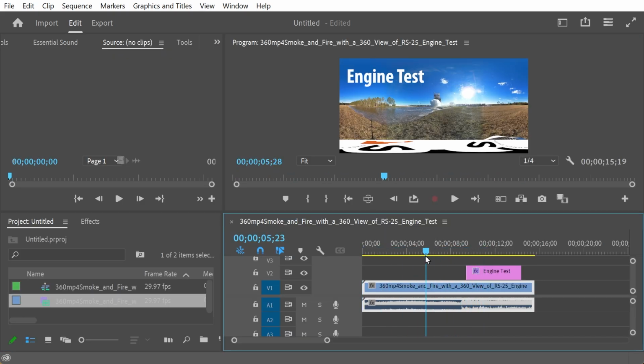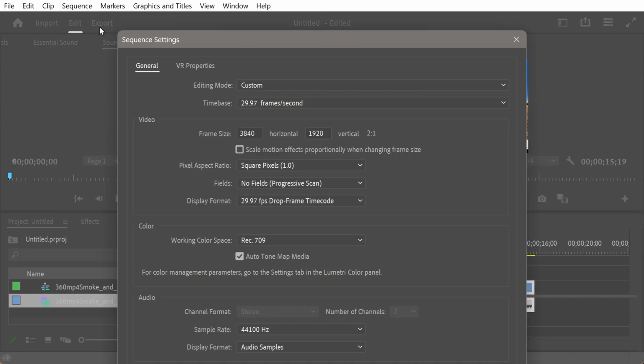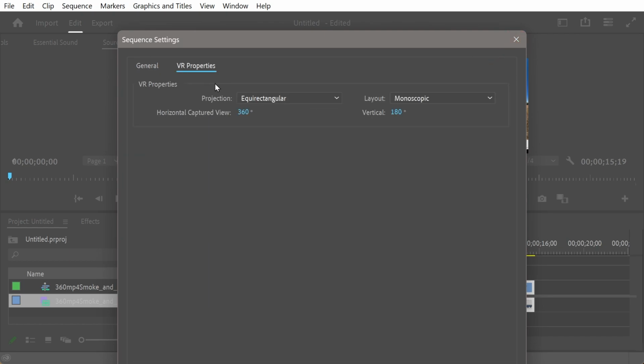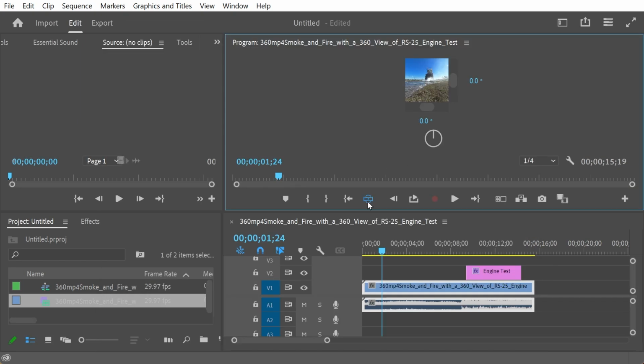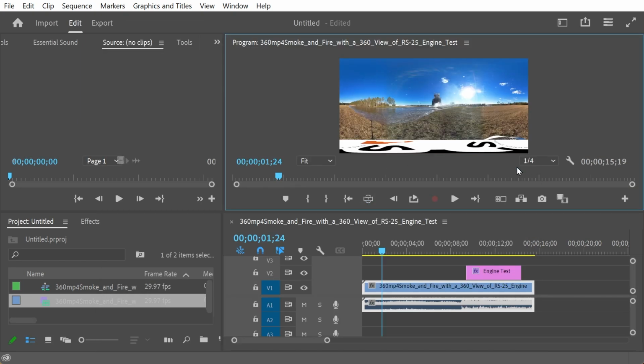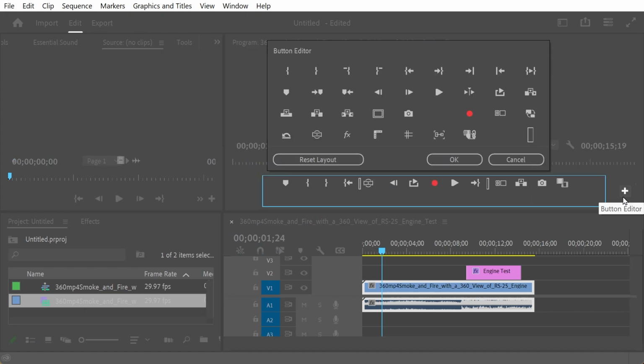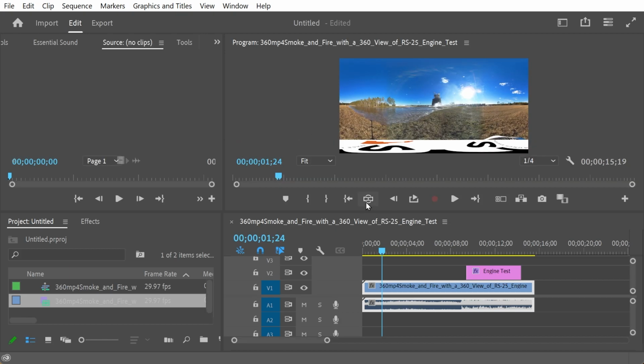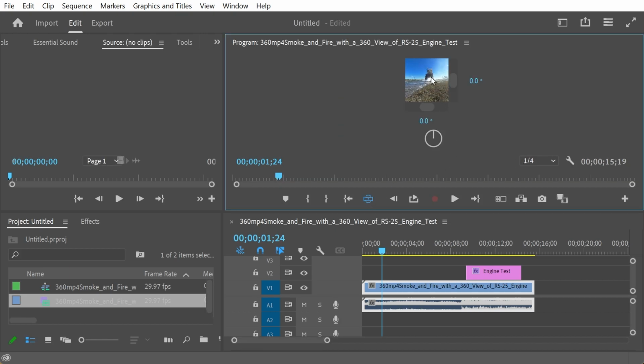we need to actually convert it to a position where we can do some editing with it. So in order to do that, we need to select the sequence. We go to Sequence Settings, and then we're going to make sure that this is basically selected. Okay, so then to convert to a VR file, you need to click this button, Toggle VR Video Display, and that is over here on the button editor menu. So once we do that, you can see it's actually going to convert to a VR video display.